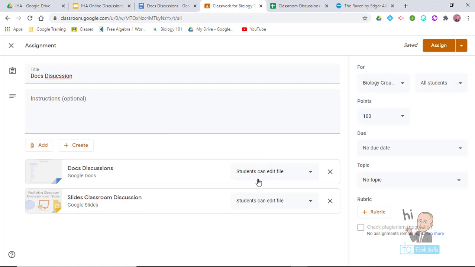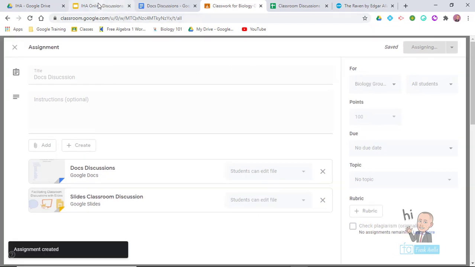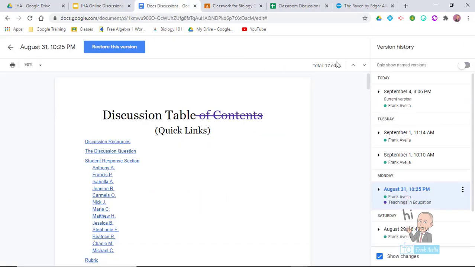And then, like I said, you're going to share it. And I'm going to do a Google Sheets example. You want to share that as can edit as well. Then you would just hit assign and take it from there. Now let me go back to this.